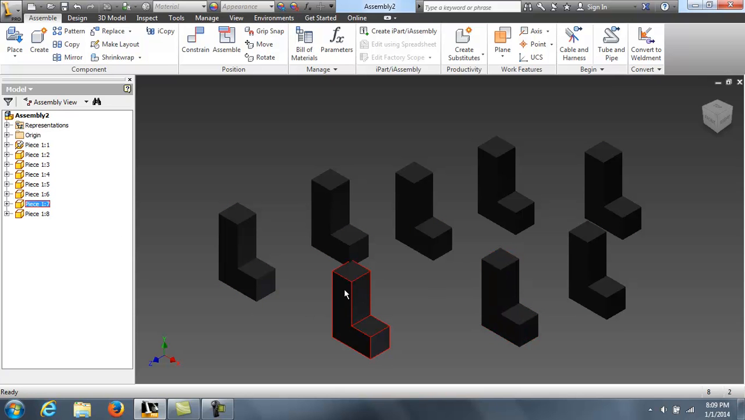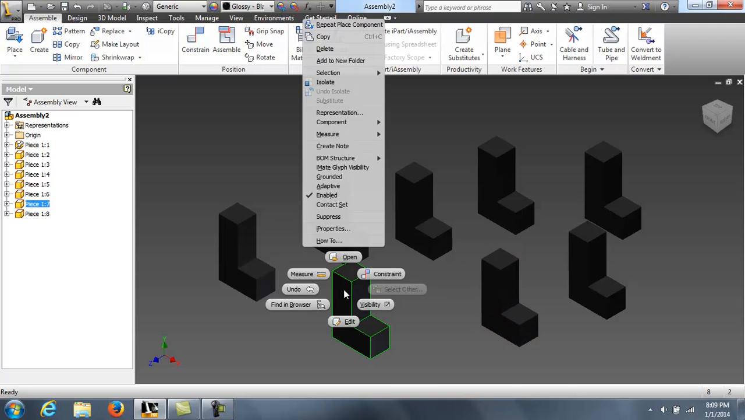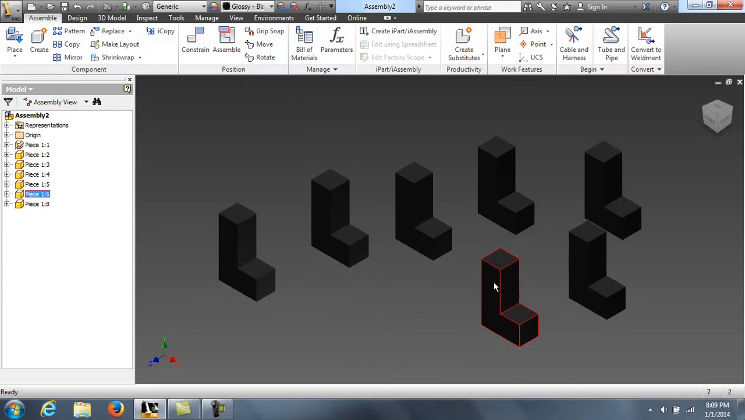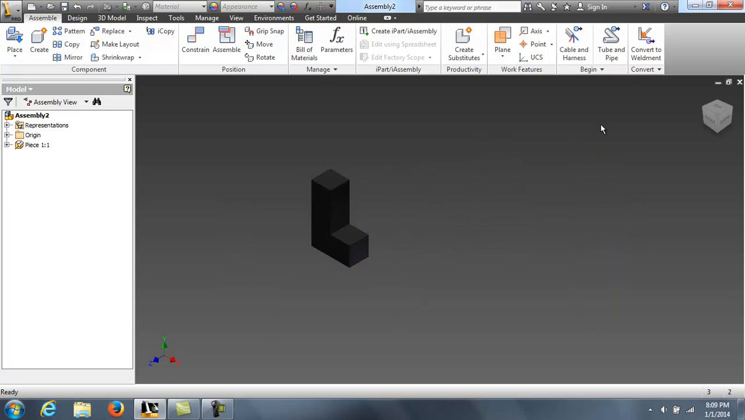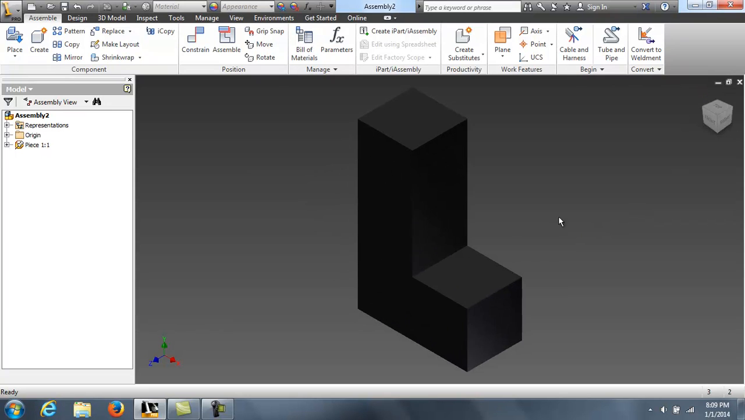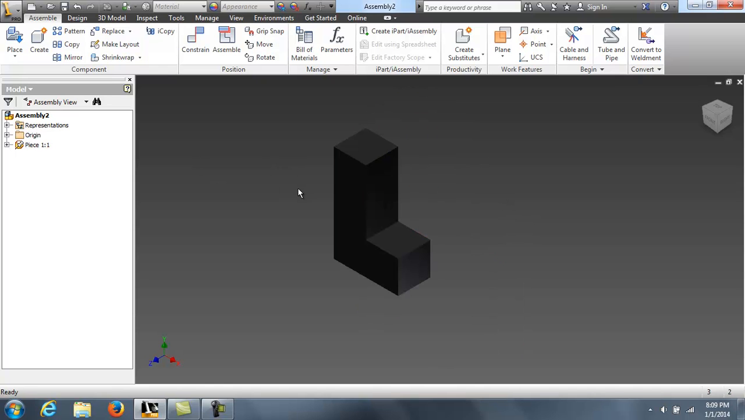So I can actually go through each one of them and right click, delete, or I can hit the delete key, or I can even go from here and highlight as many of them as I want. You can see them all highlighted, and hit delete from there. And then Home, and there's my original piece. So Inventor does let you put down as many parts as you want. In this case, I only needed 1 piece. So fantastic.